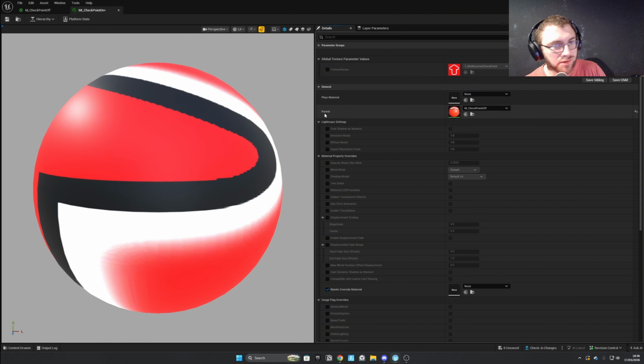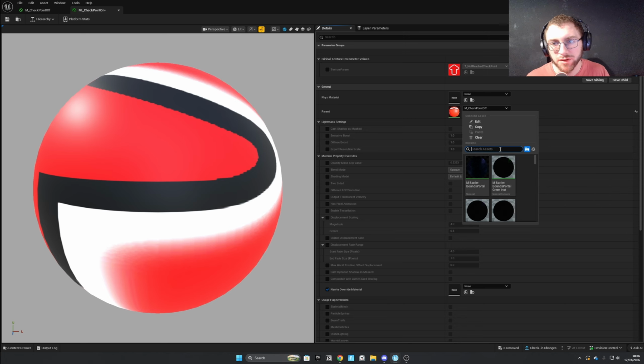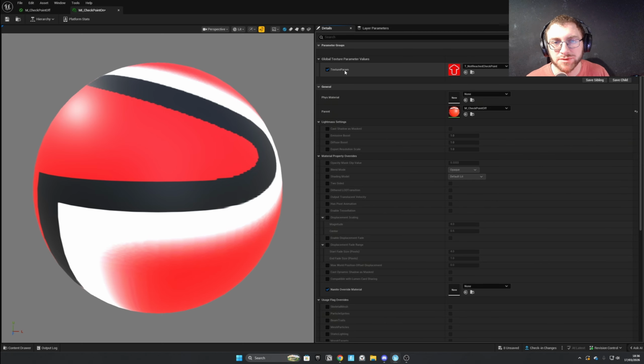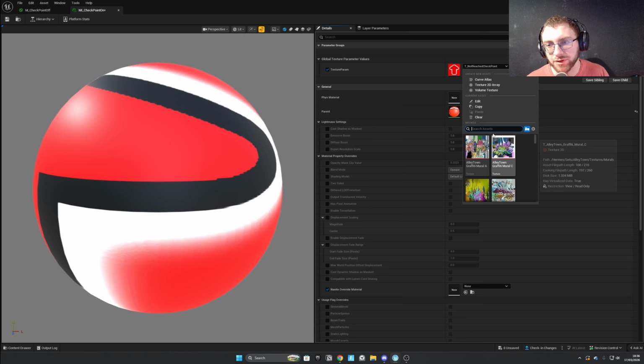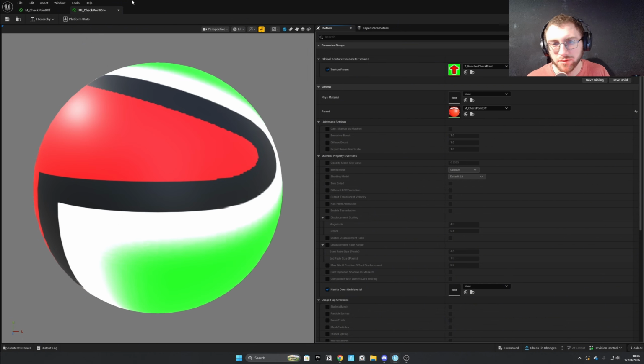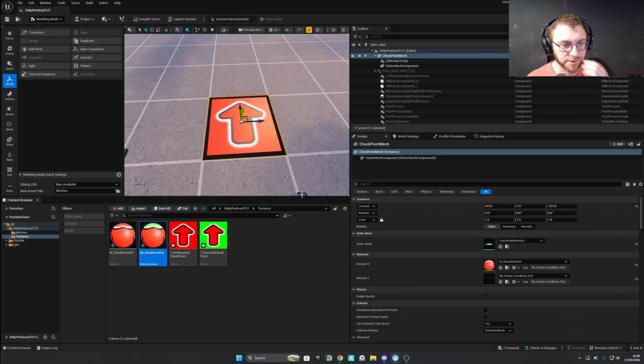Hopefully you're all following along nicely and it's not too complicated. So now let's just type in checkpoint to find our other texture. Oh, sorry, okay. Tick this editable that says texture param, and we're going to change it to our other texture. So there we go. Now we have both textures ready.